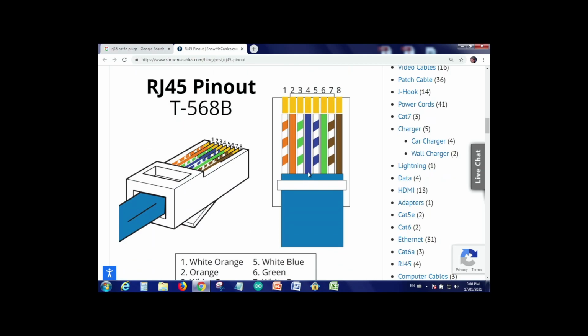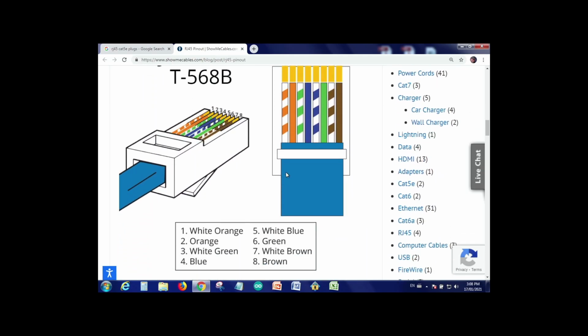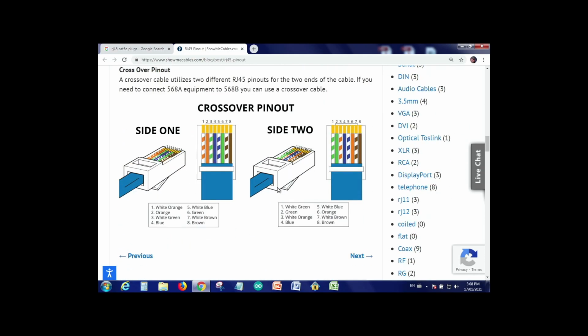So here's again, blue stays as it was, and now instead of orange pair as a second pair, we're going to have a green pair. And then third is going to be, instead of green, it's going to be orange. And then the fourth one stays the same. And this is how they look beside each other, configuration A and configuration B.